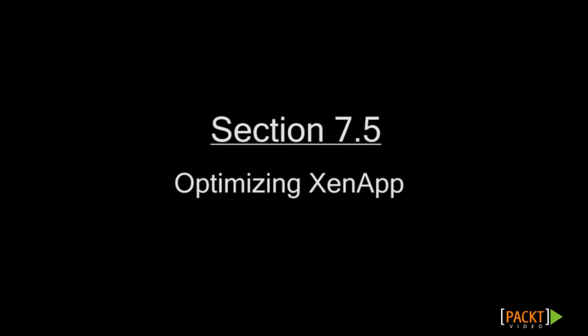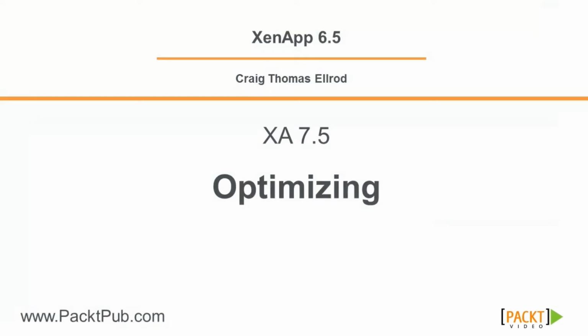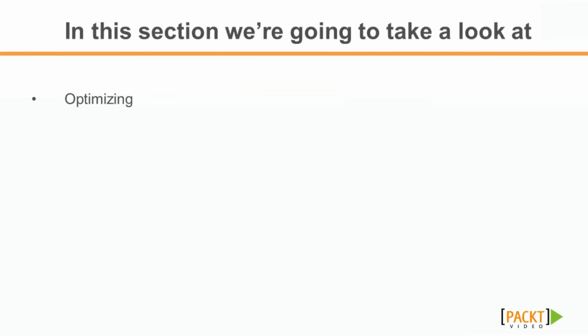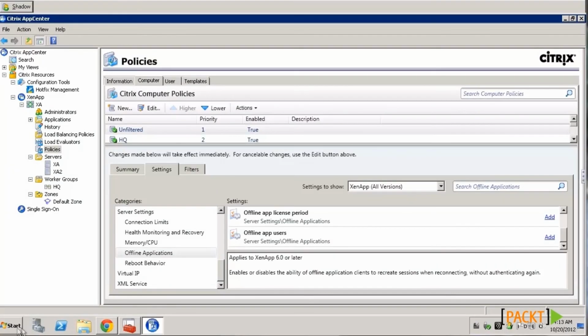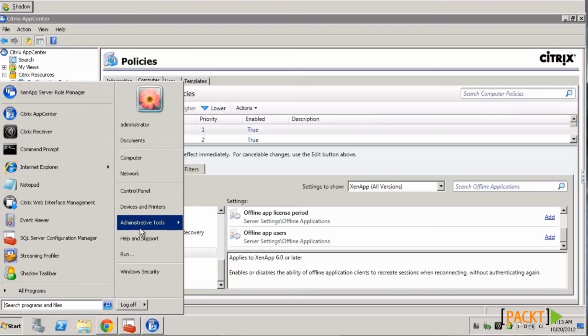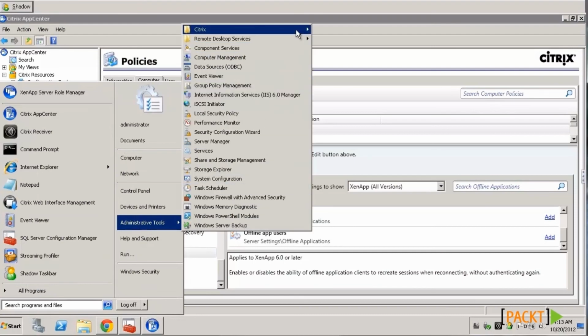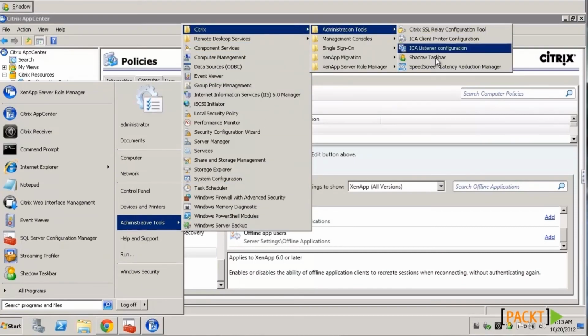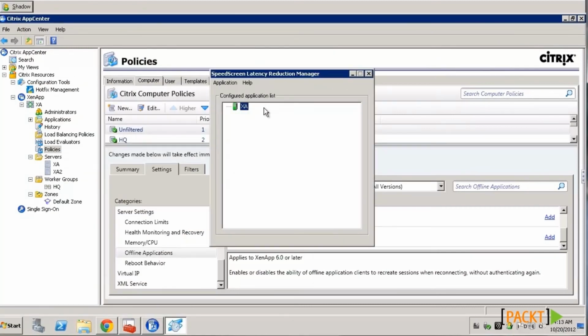In the next section, we'll look at optimizing XenApp. In this section, we look at optimizing XenApp. We can use the Speed Screen Latency Reduction Manager to configure speed screen latency reduction settings for a XenApp server, for single or multiple instances of an application, as well as for individual input fields within an application.